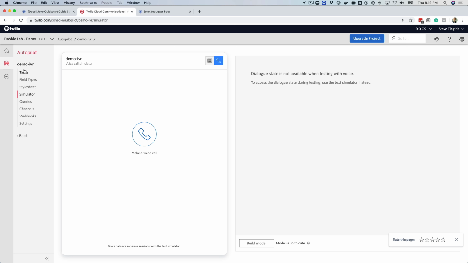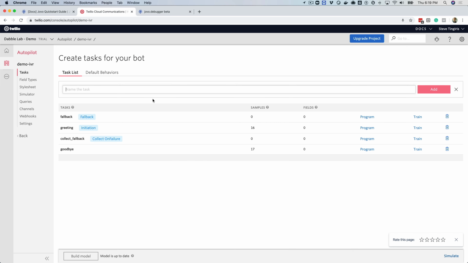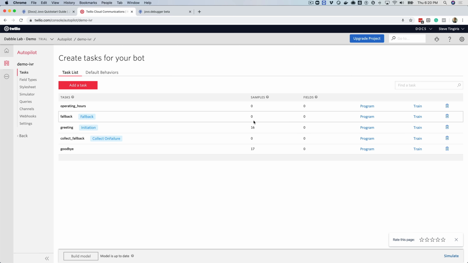So we'll start with our tasks here, and we'll add a new task called operating hours. And for that operating hours task, we will add some samples. So we're going to need to train it to recognize when somebody is wanting to know the operating hours.